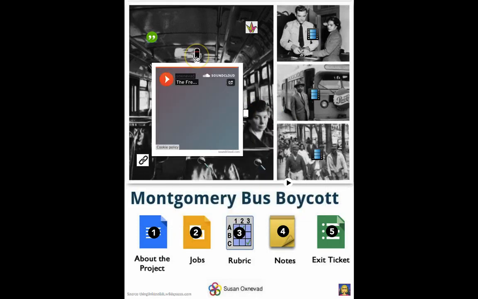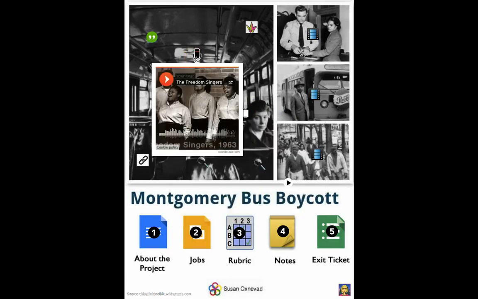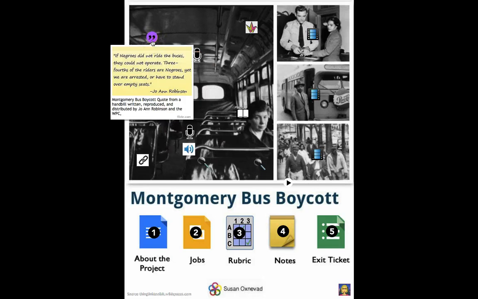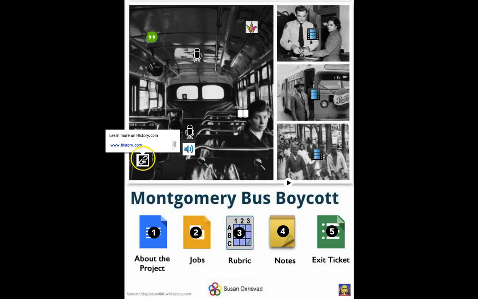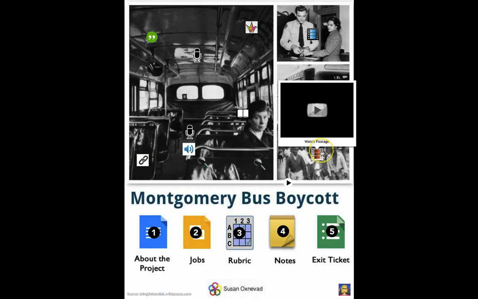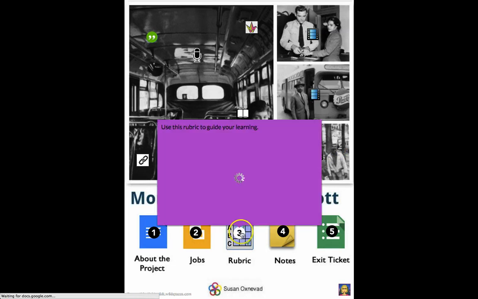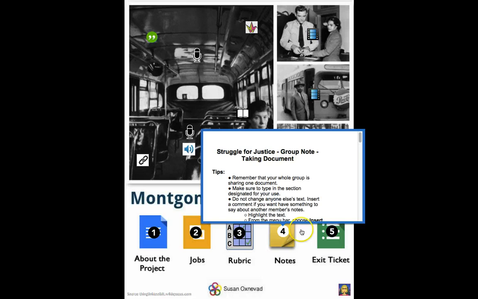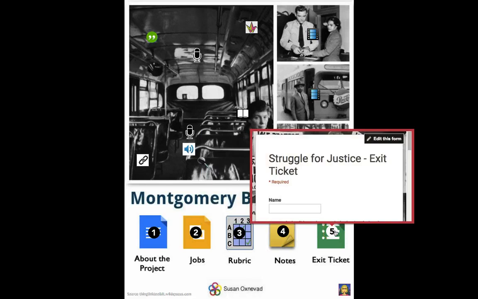I have sound here, which is really important because sound was so important to the civil rights movement. I have quotes because this was linking a common core skill that started with quotes. Can't remember which number that one is right now. I also have links to other resources, and then I have the videos, of course. And then at the bottom you can see what we just added. There's the rubric to guide the learning. Here is the note-taking document, and here is the exit ticket.